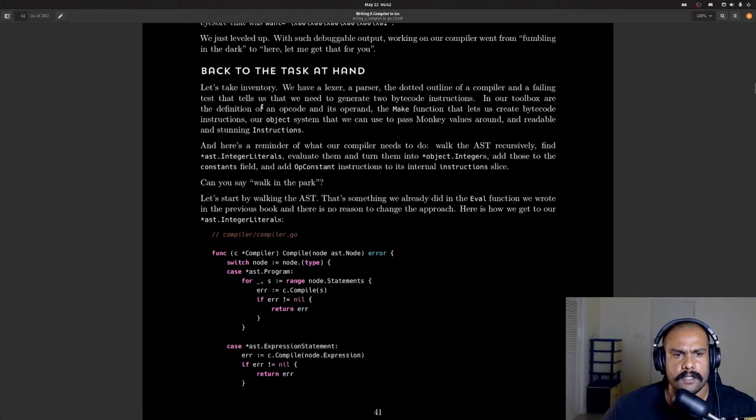let's take inventory. We have a lexer, a parser, the dotted outline of a compiler, and a failing test. Yes, I do have that. That tells us that we need to generate two bytecode instructions. In our toolbox are the definitions. All right, yeah, good.